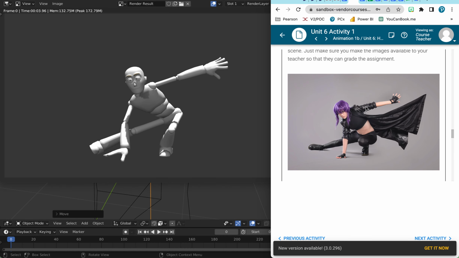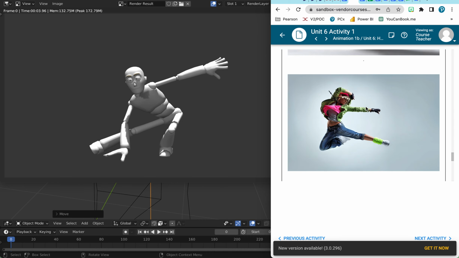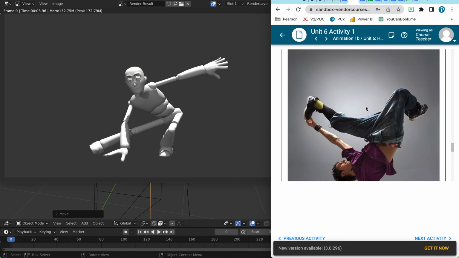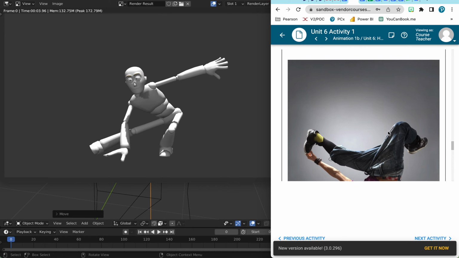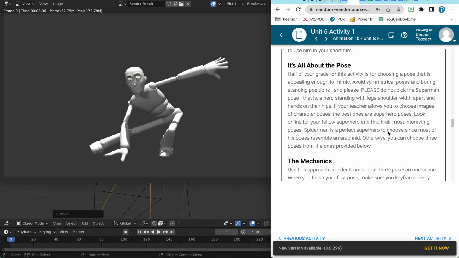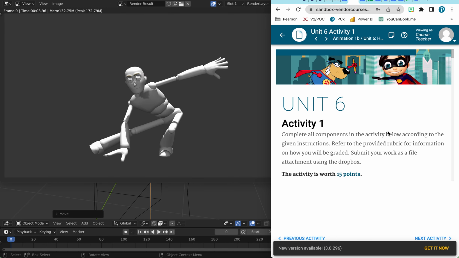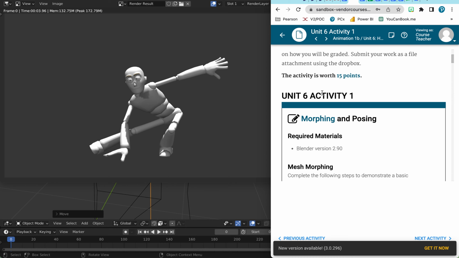So there you go. Have fun with this process. Find these different images inside your course textbook, and you want to reference them to get those multiple poses. That's the second part of your activity for Unit 6, Activity 1.